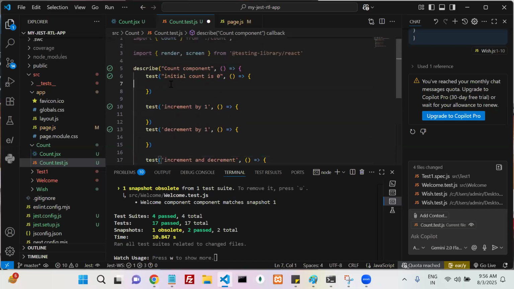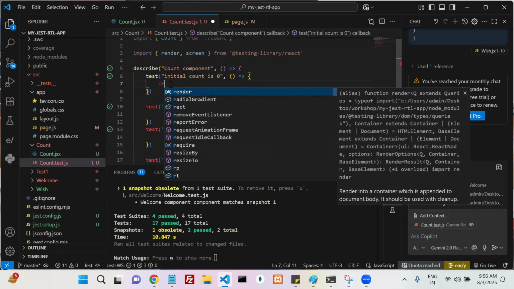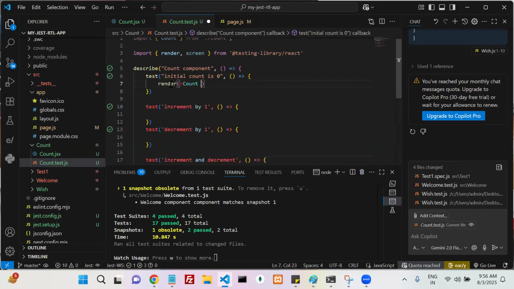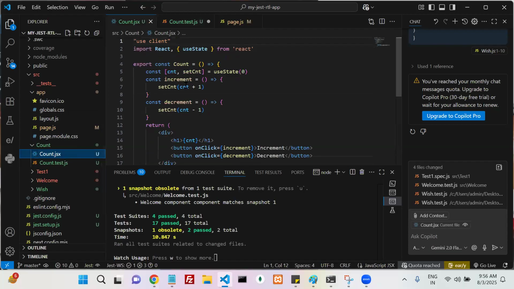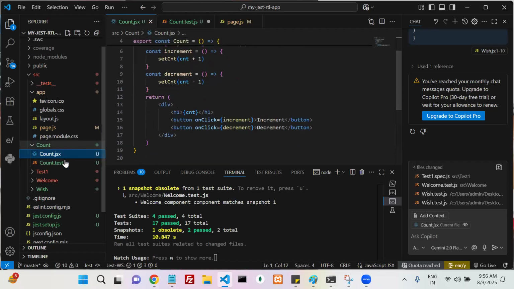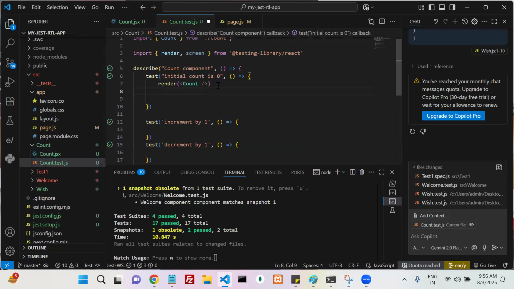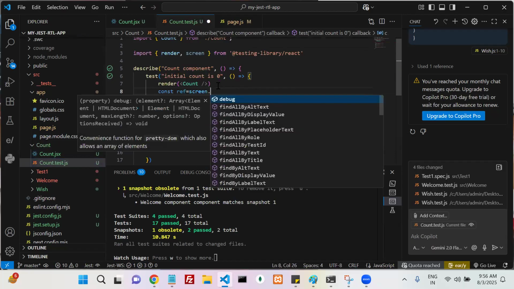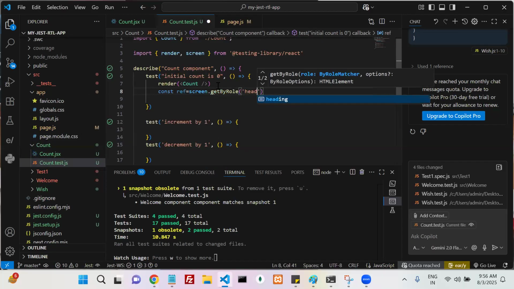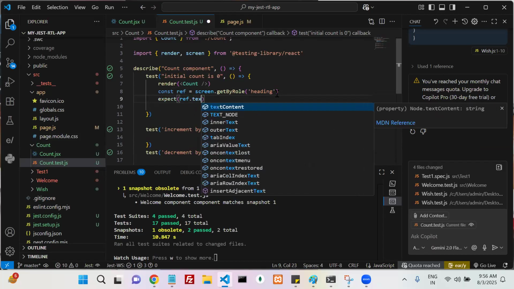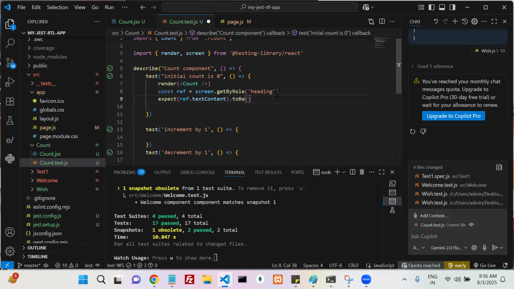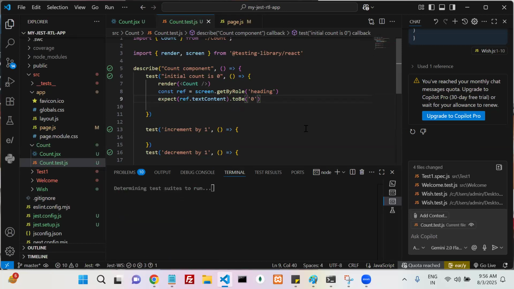First one is the initial count. So can I render my component? Render my component. First one is this one. After that, in the count, I want to take the reference of this h1. How can we take the reference? const reference equals screen.getByRole. What is my role? Heading is the one. Now I'm expecting my reference.textContent to be 0. That is the first one.